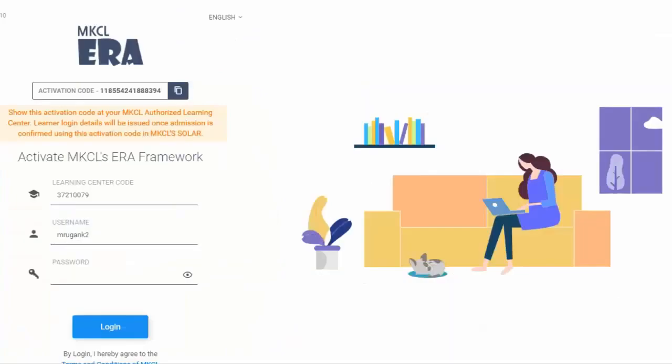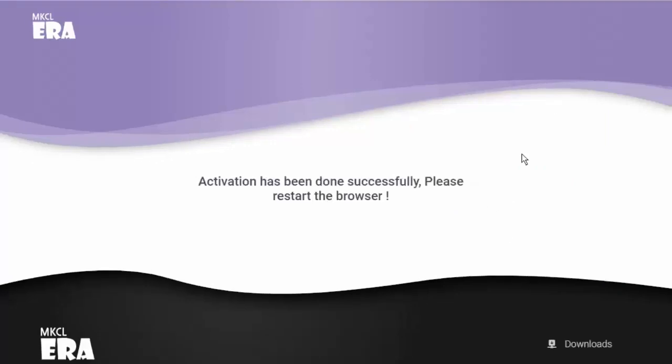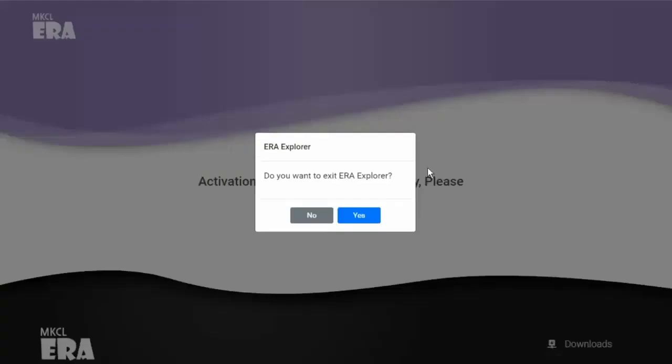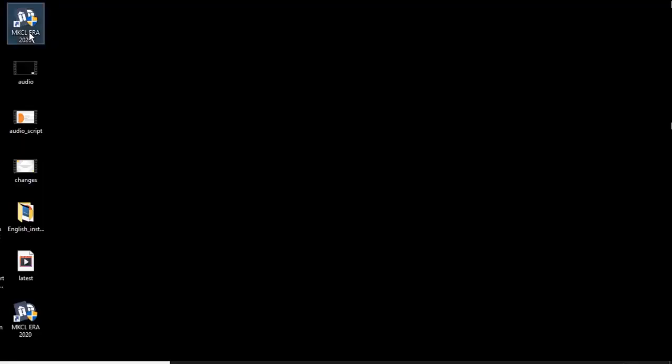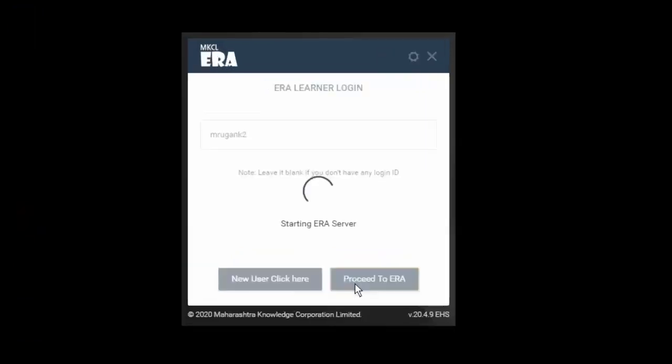After we fill all the required details from the center, in MKCL Era, click on Login button. After login, the MKCL Era will take some time to activate the framework. After activation is complete, you need to restart the MKCL Era. Now, open MKCL Era from the desktop icon. Then, enter your login ID in the space provided and select Proceed to Era button.